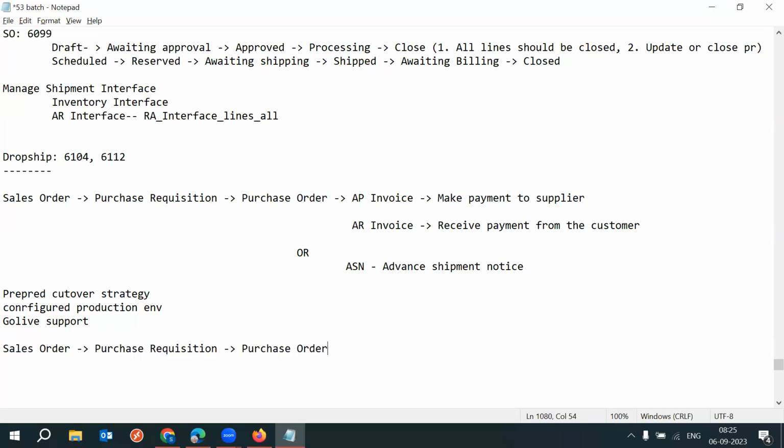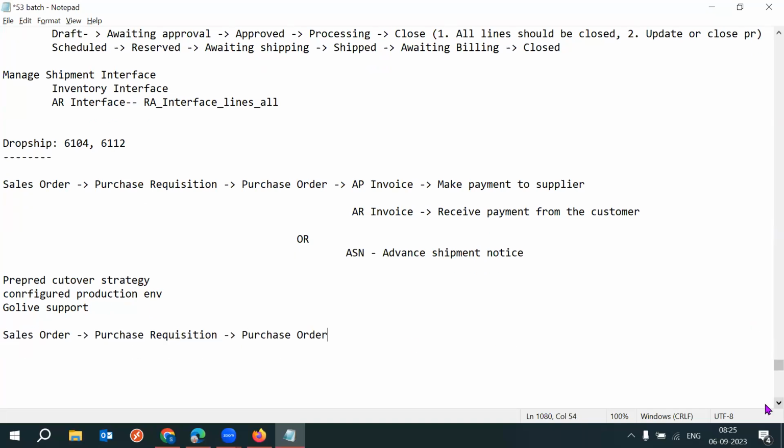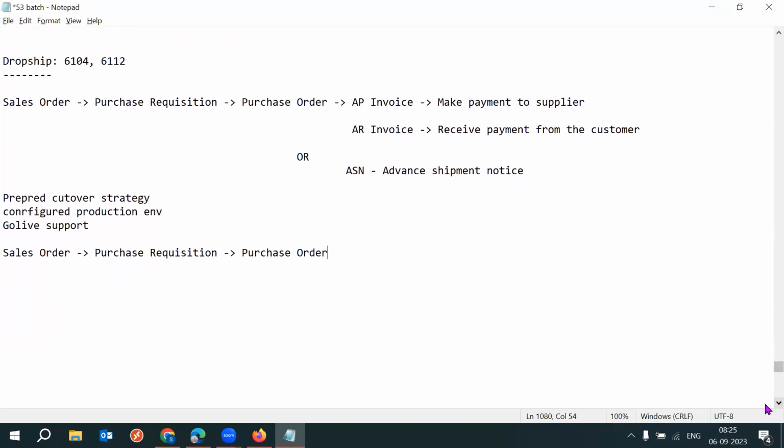Understood? Now, scenarios on top of the dropship. The sales order you created for 10 quantity, and the purchase requisition is also created for 10 quantity, PO also created for 10 quantity. But the product is not delivered to the customer. We created a PO and informed the supplier, but the supplier is yet to deliver the product.